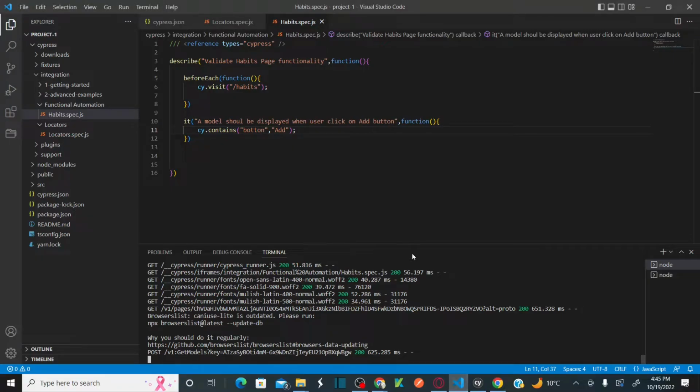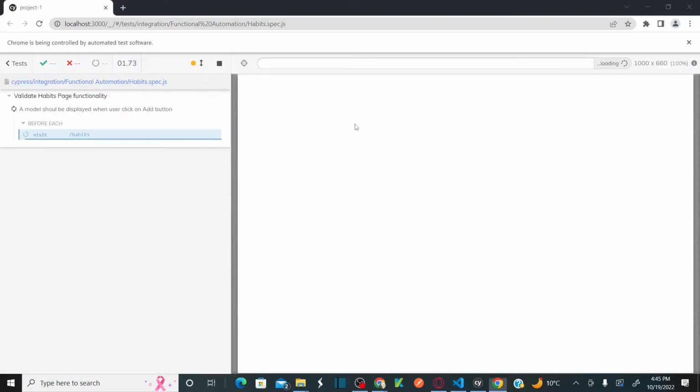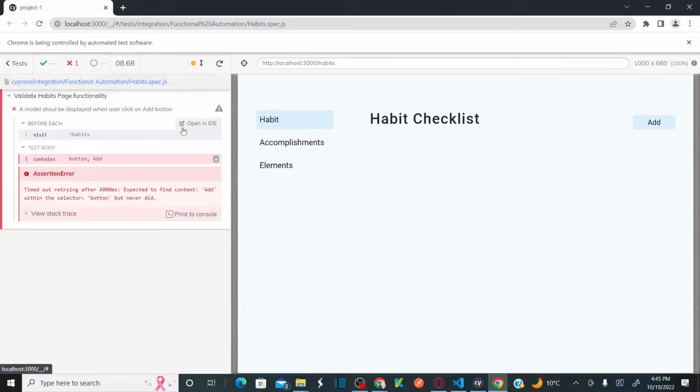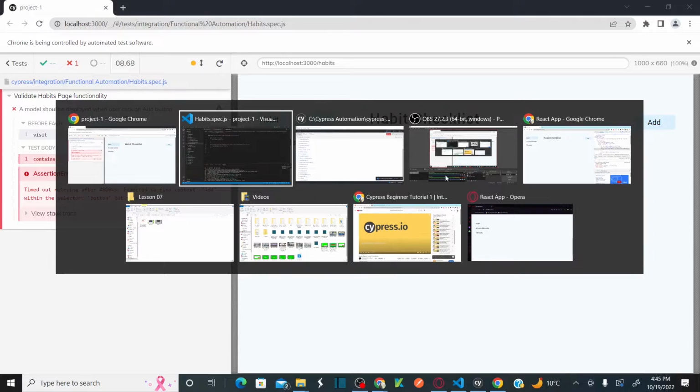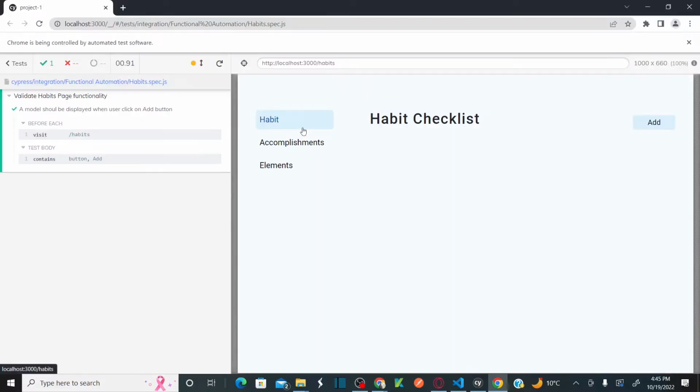So it's loading the page. Just give us a minute. It's visiting the site. Done. For the first time it's taking a lot of time. Let's see. It's giving timeout. Why? Let's see what mistake we made. It says Cypress contains button. Oh, sorry, the spelling of button is wrong. Now save this. As soon as you save, the script will run again.